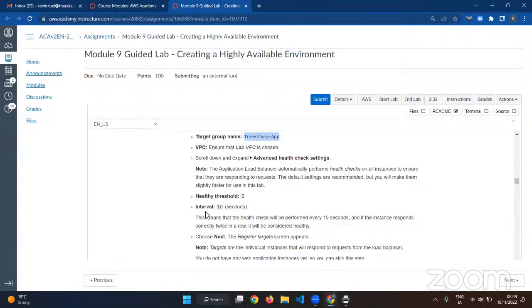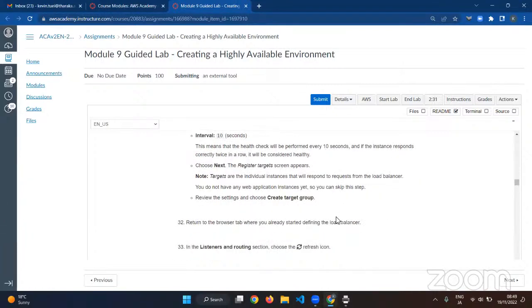I'll put it at 2. The interval will be 10 seconds. This one is, you're going to make sure that the health check will be performed every 10 seconds. And if the instance responds correctly twice in a row, it will be considered healthy. If it doesn't, it will be considered unhealthy.